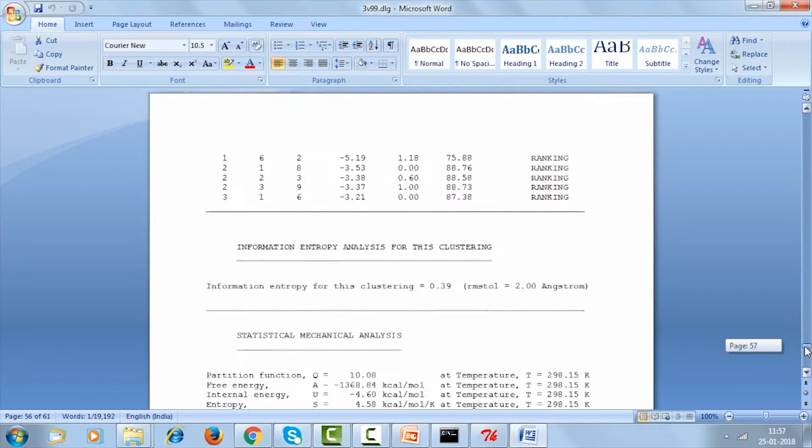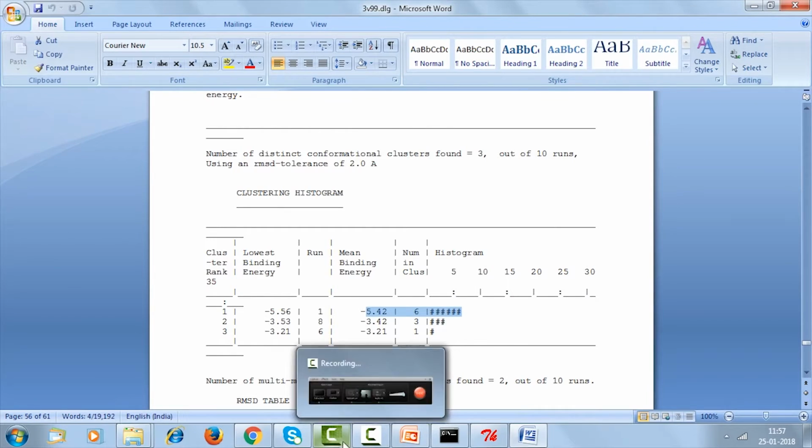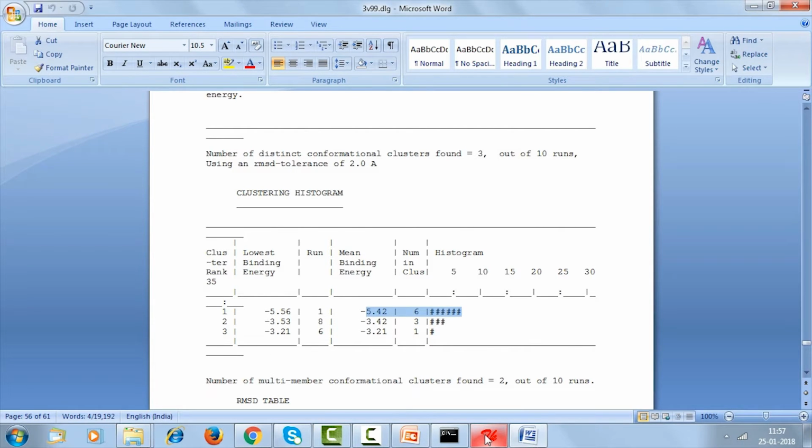Okay, as you can see the binding energy here. The best one is given here, minus 5.56. Run 1, so run 4 gives the second best, third best, and all that. And then you can also cluster, and clustering shows the minus 5.42. Most of the runs give this particular binding energy, 6 of them out of the 10. So the chances are this is the most preferred conformation into the active site.